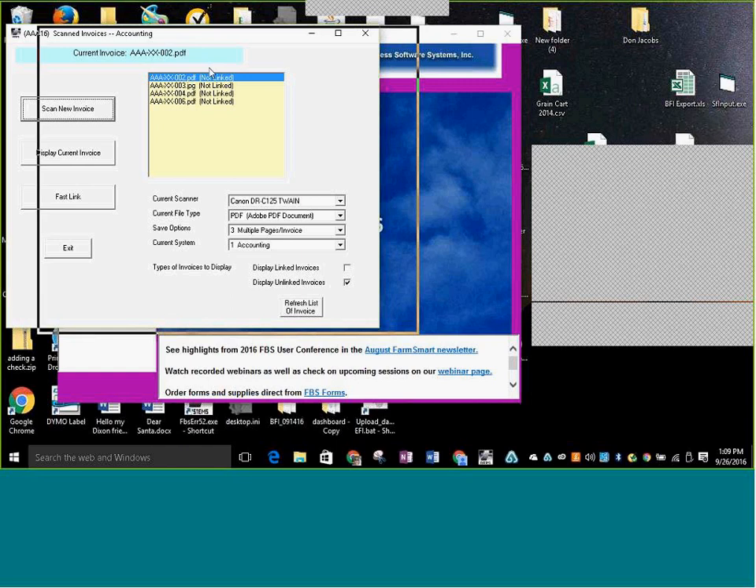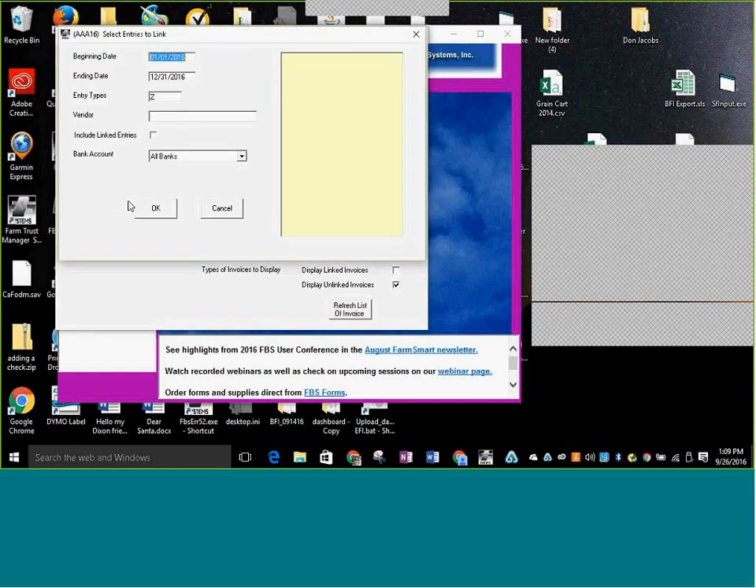So that's what I call fast link. It just means I can pick a date range. It's going to pull up any entries that meet my criteria on this page of date and type and vendor. So I'm going to leave this pretty wide open. I'm going to put a second date because I didn't want those beginning balance entries to show up. I am to enter type Z, which is all entries.